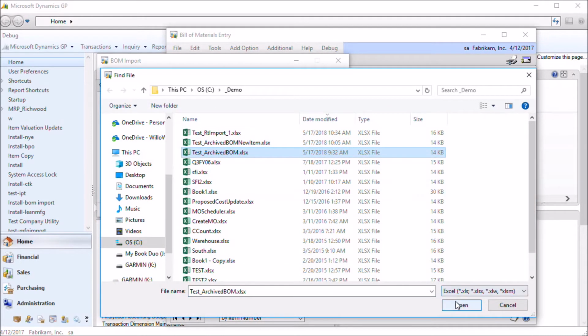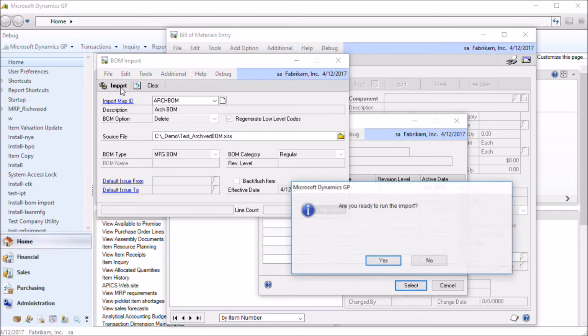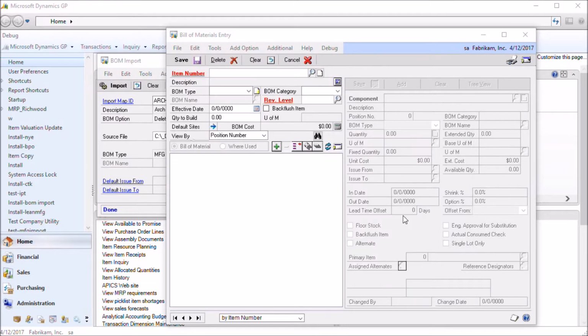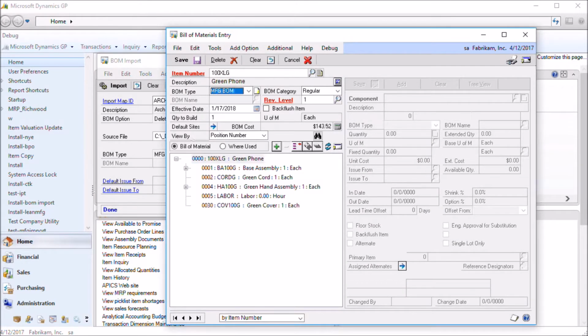The first step is to select the import map. Then select the Excel file and click Import. The utility reads the file, validates the data, and then creates the bill of materials. Returning to BOM maintenance, you can see that we now have a new archived BOM called Test1.